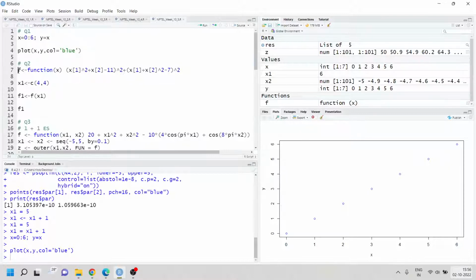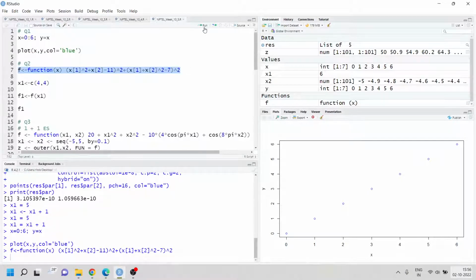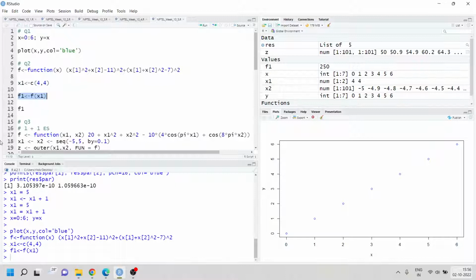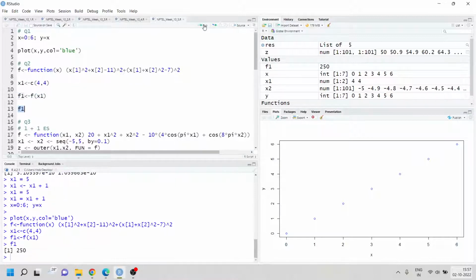Next is another question. I think this function is defined in a vectorized format. If you do this x1 equals c(4, 4), then your x1 becomes the point (4, 4), and then you can pass this point to your function, and that will be your f1, suppose. And if you write this f1, it will print out your f1 value. So I think here it's 250. You will get something similar as well.